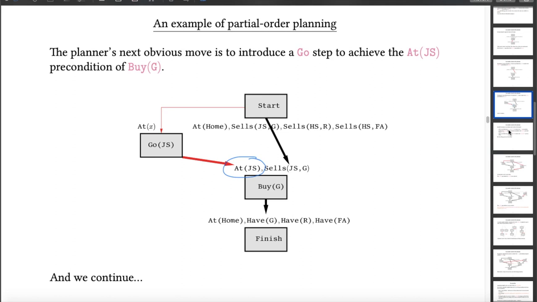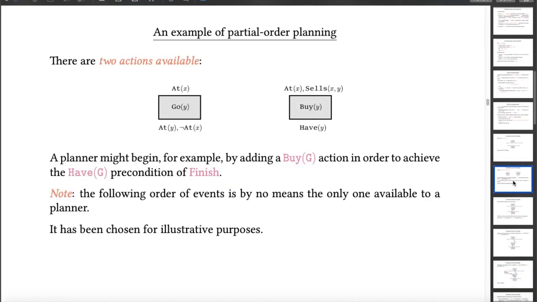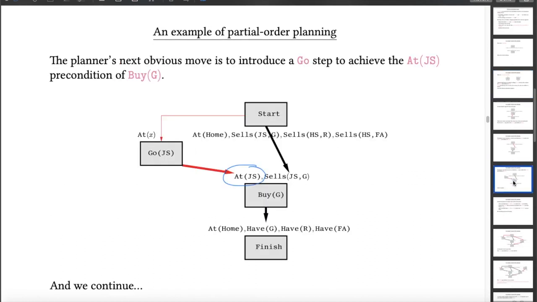Well, we can do this by introducing a go action. And once again, if we just look back a little way at the definitions for these actions, we see that introducing an action go y has the effect at y. So if we introduce an action and bind y to JS, then it matches the precondition at JS for the buy action, and we're making progress. So having introduced goJS, we introduce a causal link to indicate the fact that it is achieving the precondition at JS on the buy action. And also now we introduce an ordering constraint to say that goJS has to happen after start.